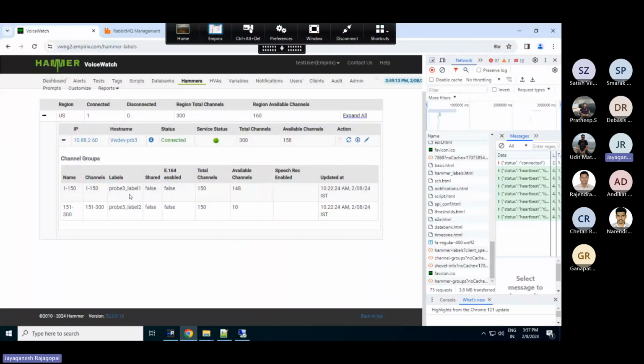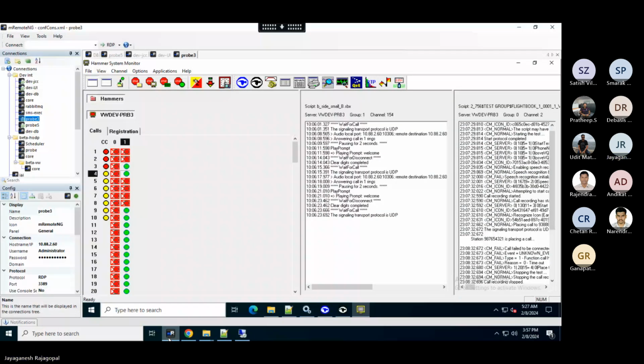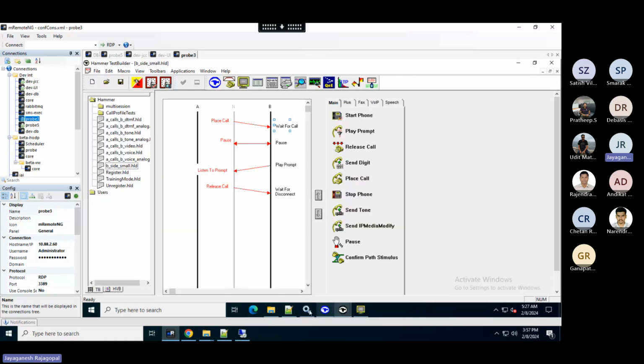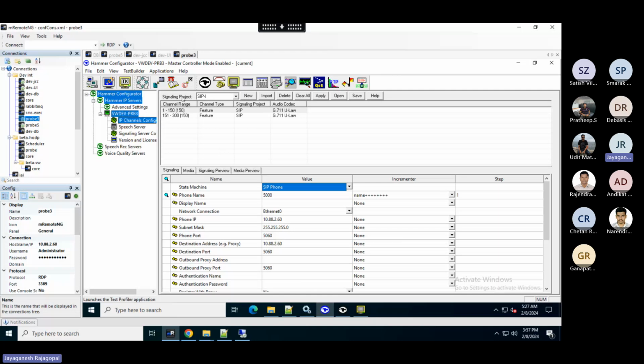Now comes to the second part. We divided it into two sections, label A, label B. We actually divided it into two groups, but we are not naming them here. In Hammer, we are not naming that particular label. In Hammer, we divided into channel-level groups. The group just comes based on channel only. 1 to 150 is one group, 151 to 300 is another group. We are not naming those groups. The naming happens at the probe JCC level.